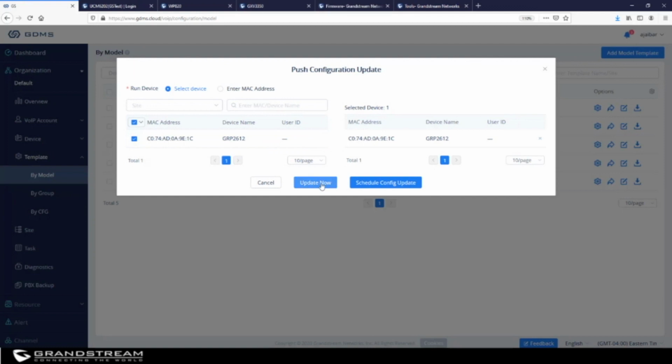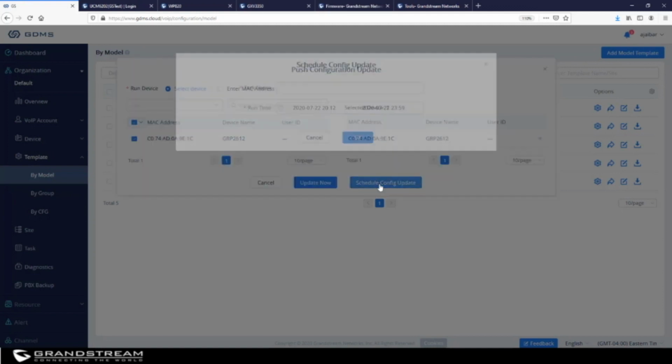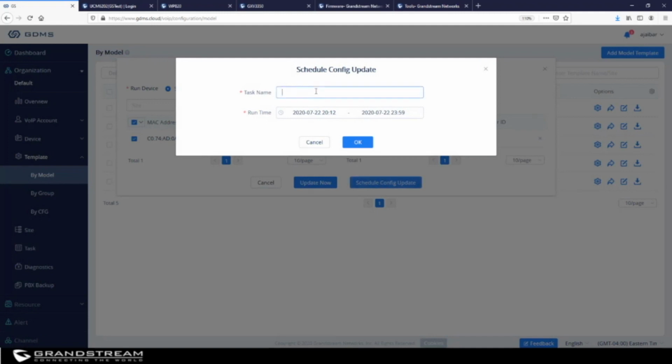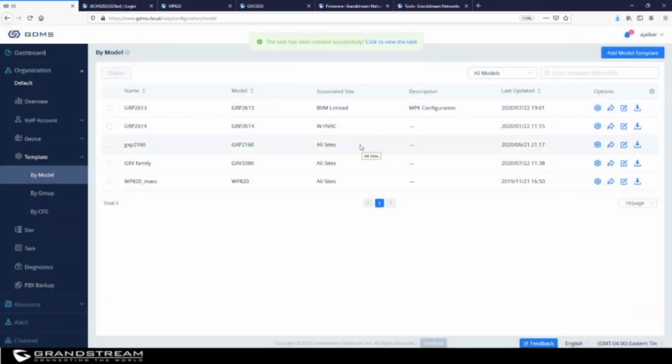Then it gives you the option, do you want to send the configuration push now, or you want to schedule a task to send it at a later time. So for example, if you schedule configuration updates, and let's call this one templates changes. So let's say I scheduled the time from 8:12 p.m. to 23:59 p.m. Save and apply. So now if you go under task page, you're going to see that there is a task for pushing that configuration. So assume you made the changes, you scheduled the push configuration.